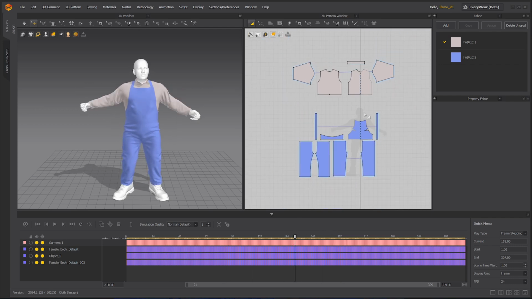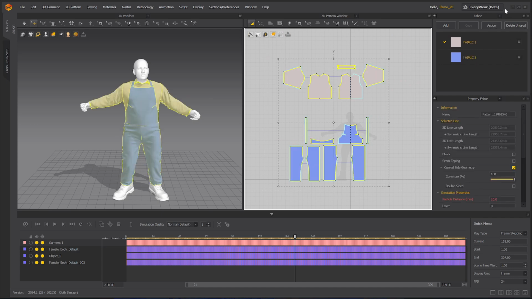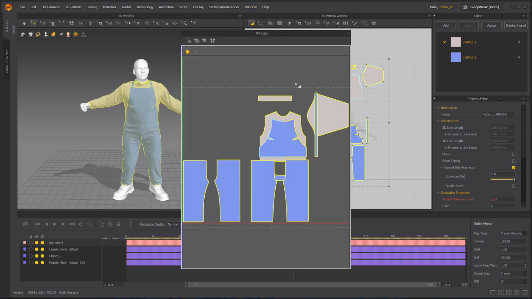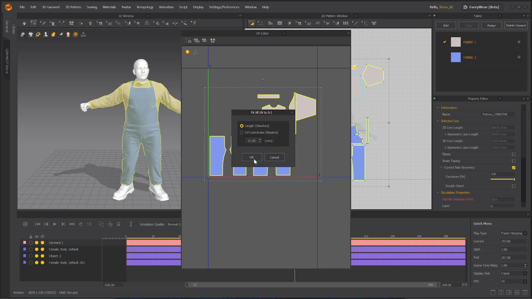So what I do when I want to export, I first go to UV. How do I get there? Windows, UV editor, and then I just pack it into one UV. So it's like align or fit 1 to 1, something like that. Yeah, and that's basically what I do.